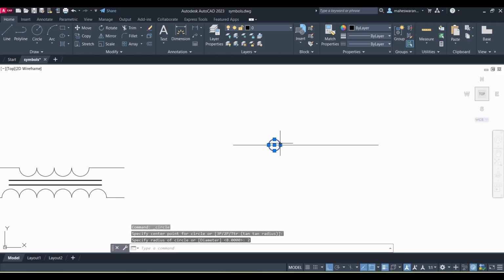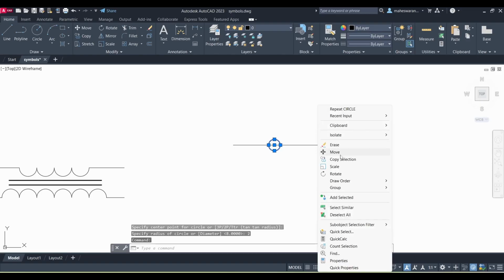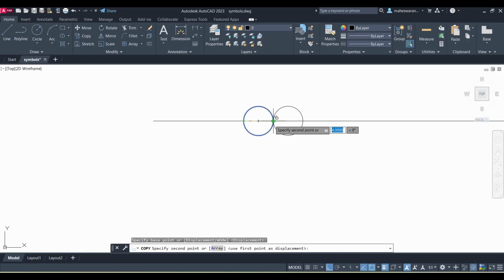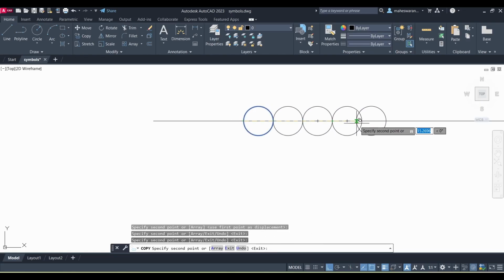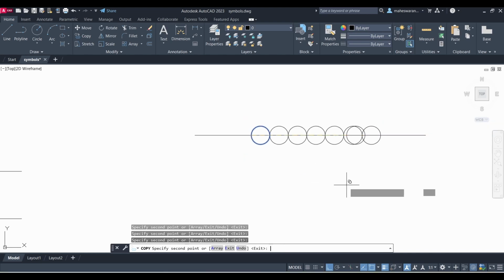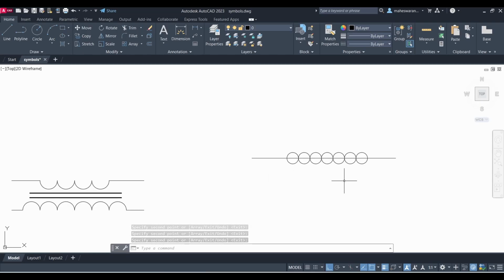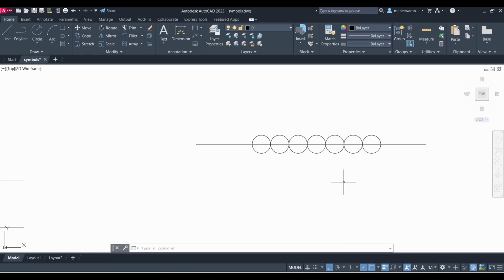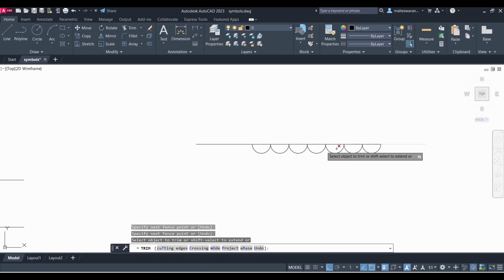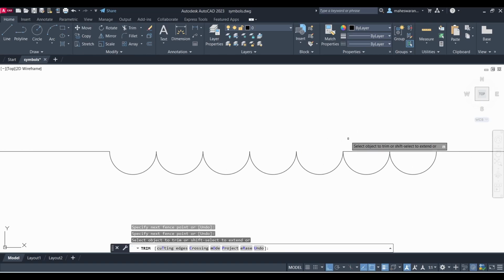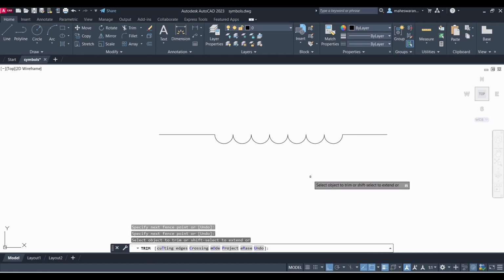Now I will select this circle, right click, go for copy selection. I will select at this end, copy. Next I will paste it here. So 1, 2, 3, 4, 5, 6, something like that. Press enter. So this completes this part. Now I want the part below, so I can go for trim. I can trim this entire thing. Similarly, I can trim these things so that I can get that inductor.